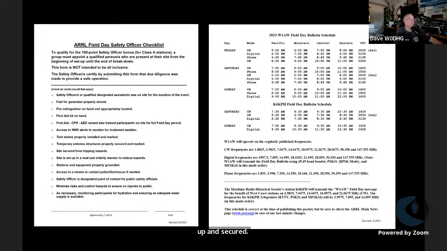But having these lists available and pulling them out so that you can look at them will help you remember, hey, I got to do all these things as a safety officer, actually as a member of any of your groups. Knowing what's there and important, it's really key and critical.